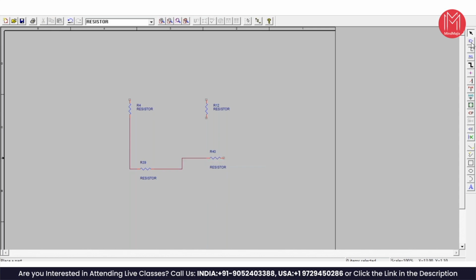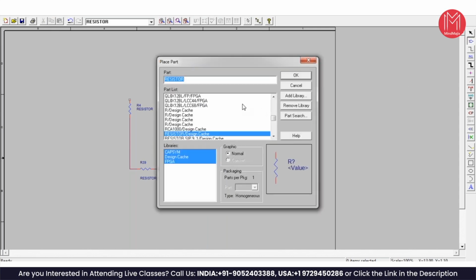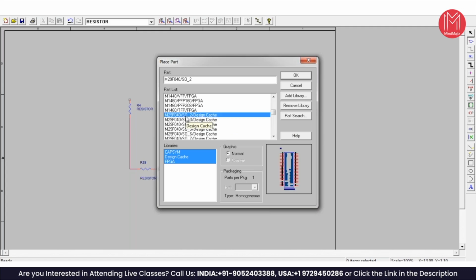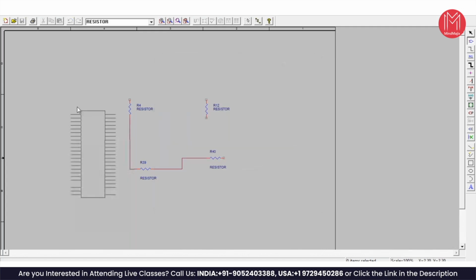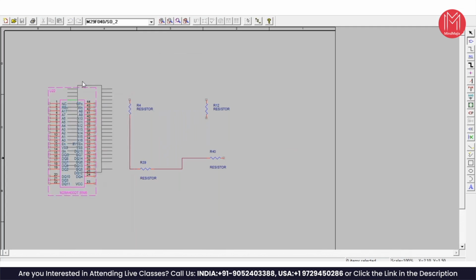Let's say we now want to place a small component. Let's take this component and click OK. Here it places this component.